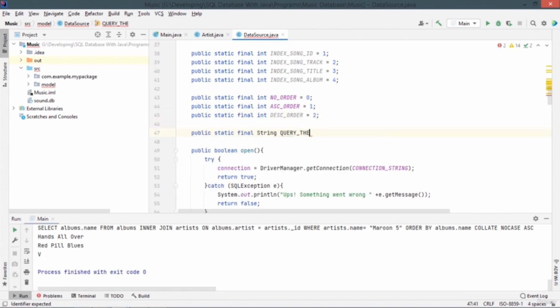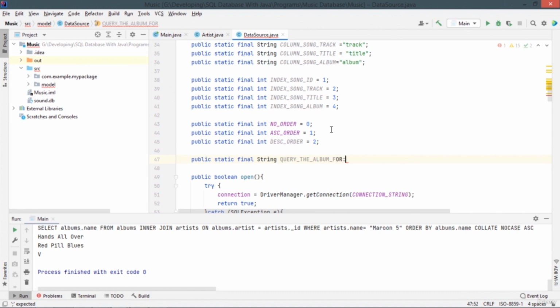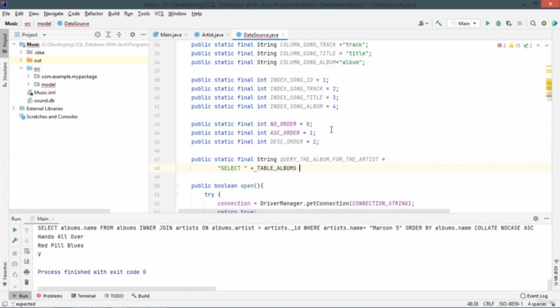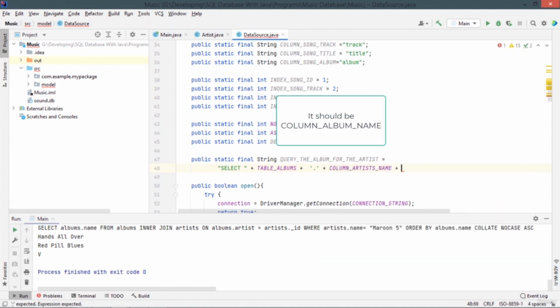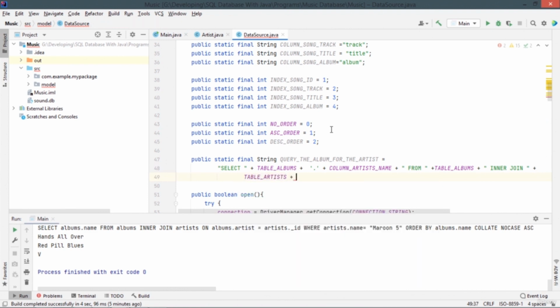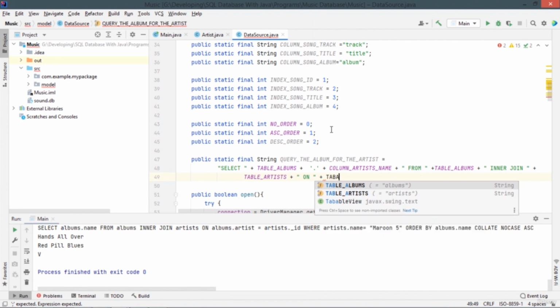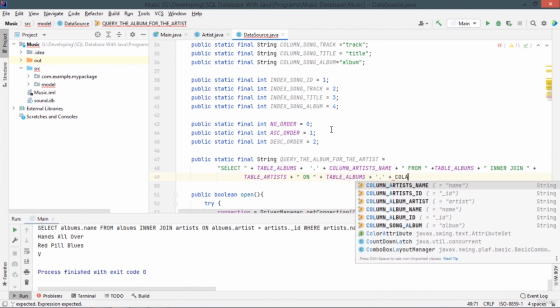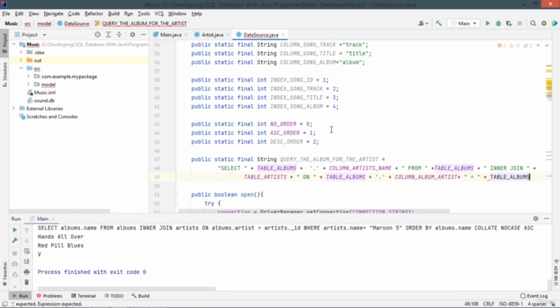PSFS, query the album for the artist, and this is going to contain select space table albums plus appended period plus column album name from plus the table albums in a join table artists plus on plus table albums plus album artist equal table artists plus period plus column artist ID.